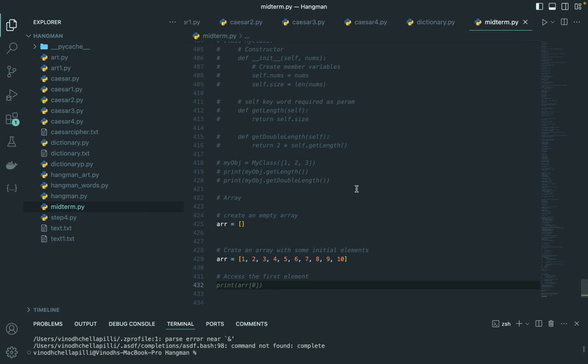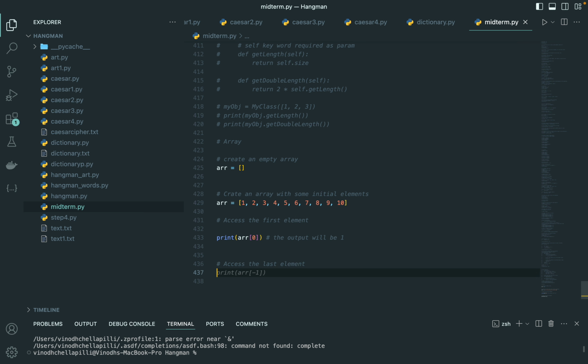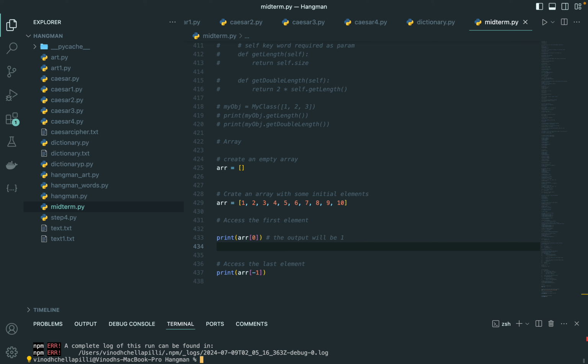Now access the last element. How can we access the last element? There are two ways to access the last element, right? You can say printf, because -1 starts from this end. This is -1, -2 from right to left, right?